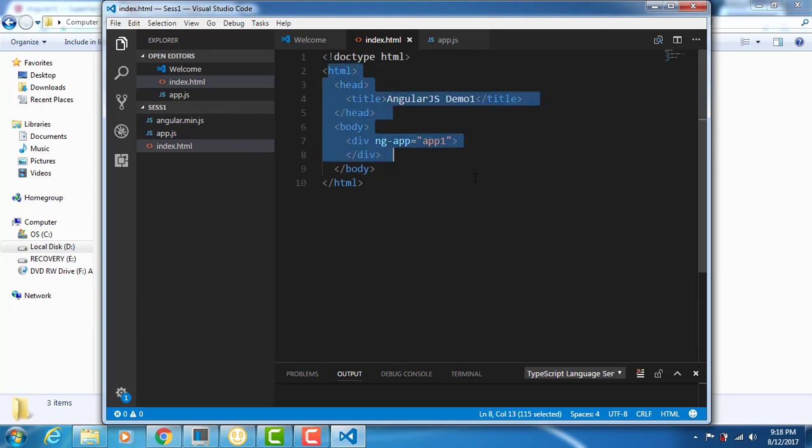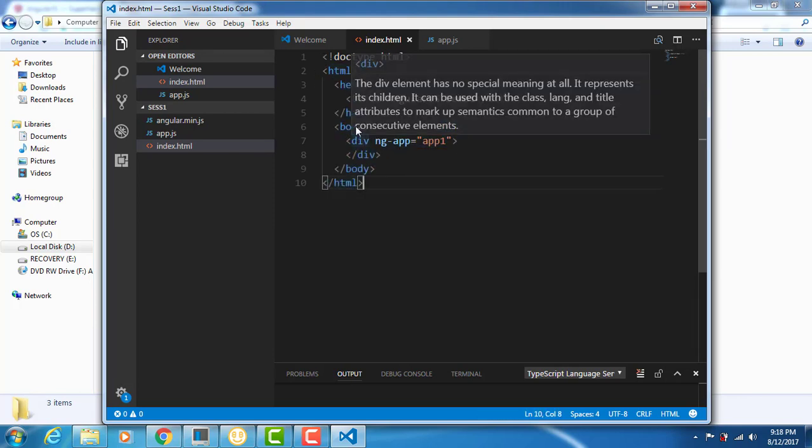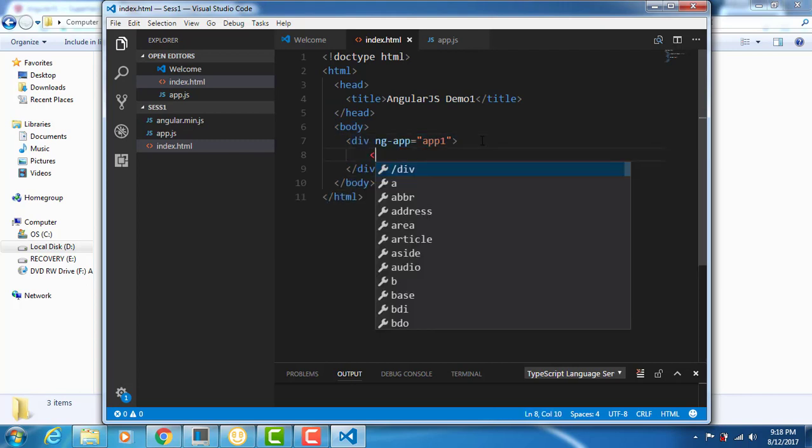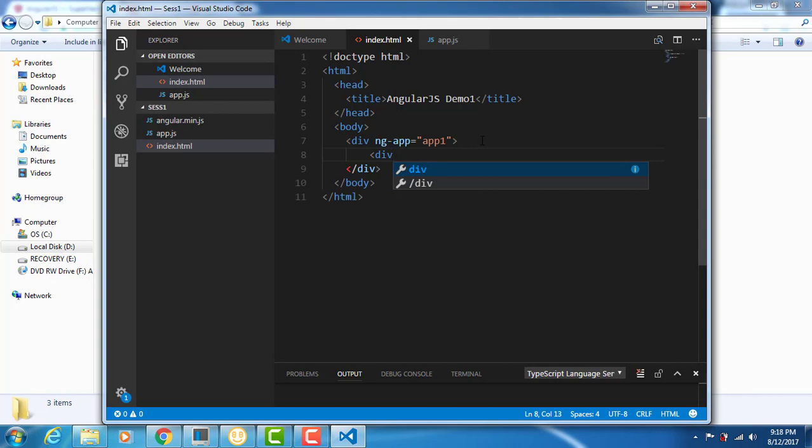Now when you say ng-app, it tells Angular to take control of this particular section. If you want Angular to control the whole page, you can even apply ng-app to the body or head sections, or even HTML for that matter. However, there is very little that Angular can do in head. So ideally, it should be either body or a part of the body.